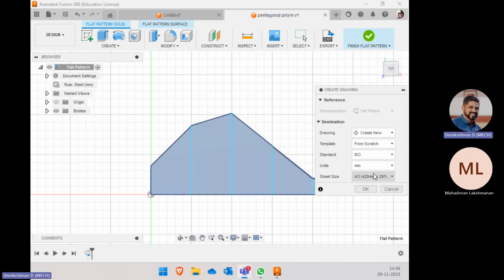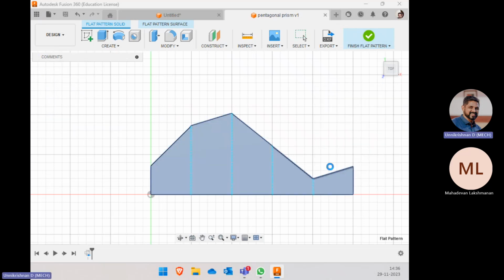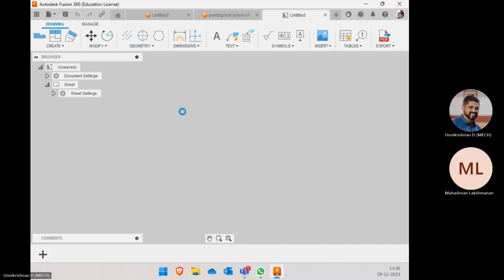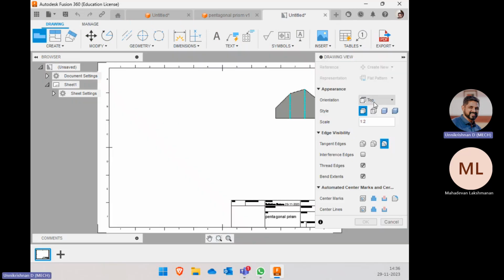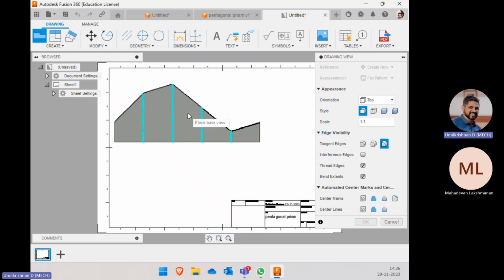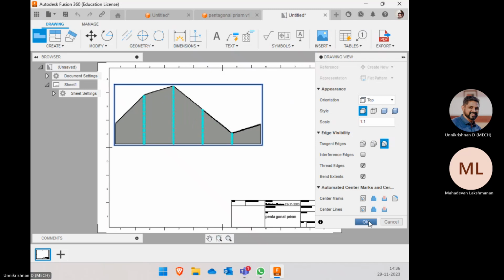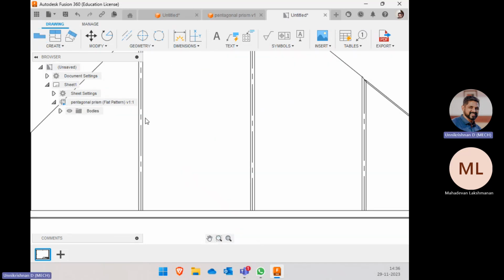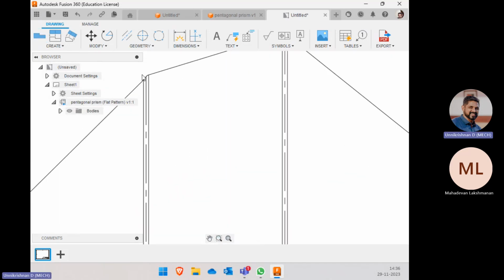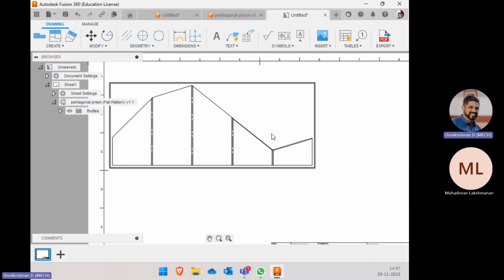From design. So it is asking me from which this thing. I'll take A3 itself. Okay. Now it is asking for the scale. Let me take 1:1 itself. Okay. Now you can see the bend axis and the sheet metal pattern which is generated after the section.